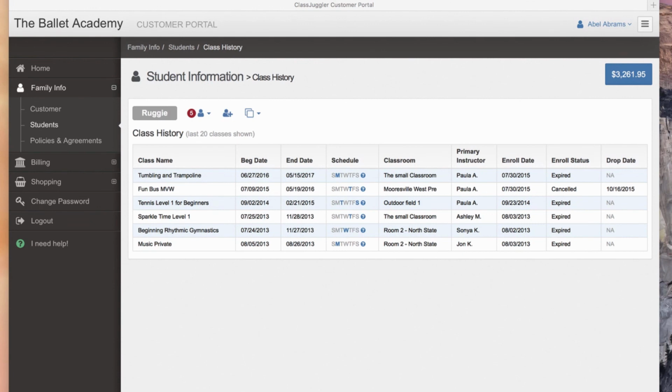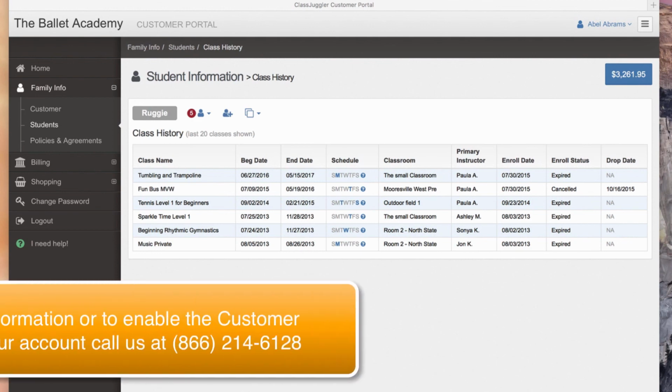As you can see, the customer portal is 100% mobile friendly and adapts itself to any size device smoothly and cleanly. The interface is easy to use and intuitive, giving your business a professional tool to make registration, account management, shopping, and online payments a breeze.